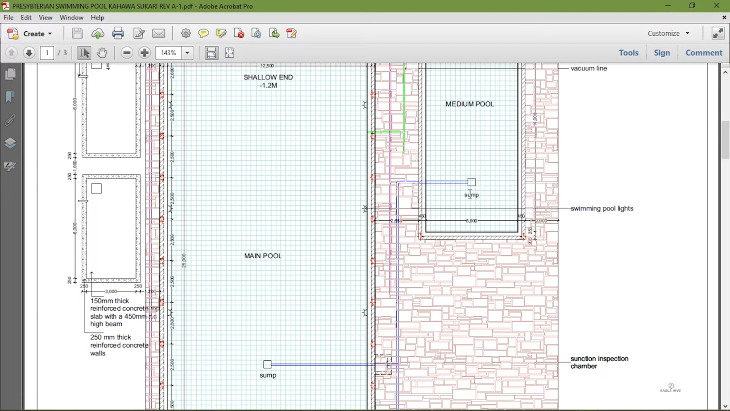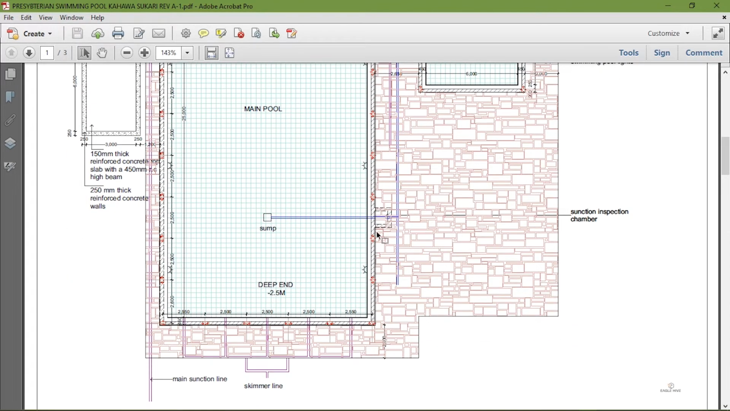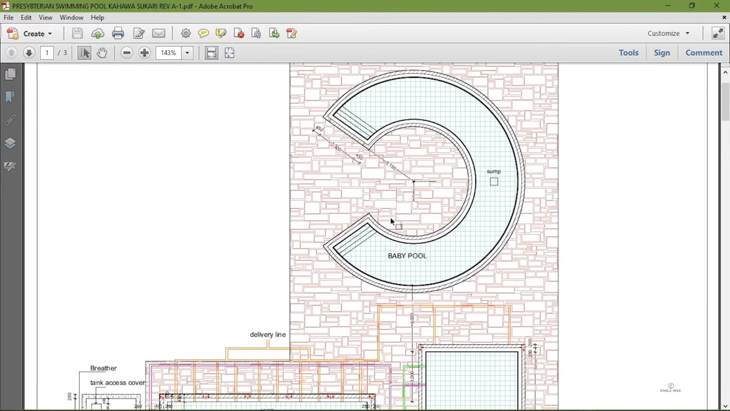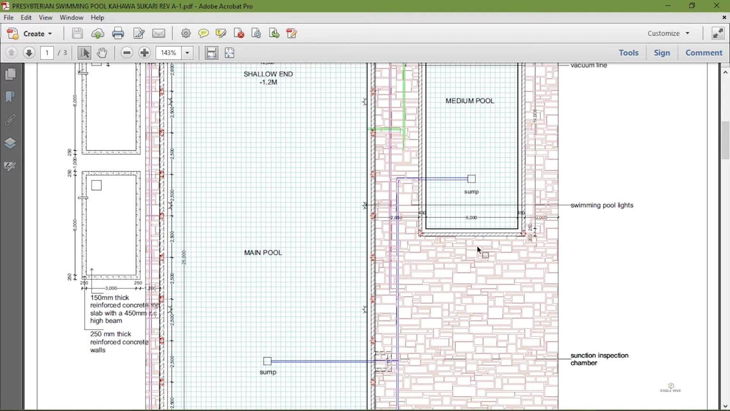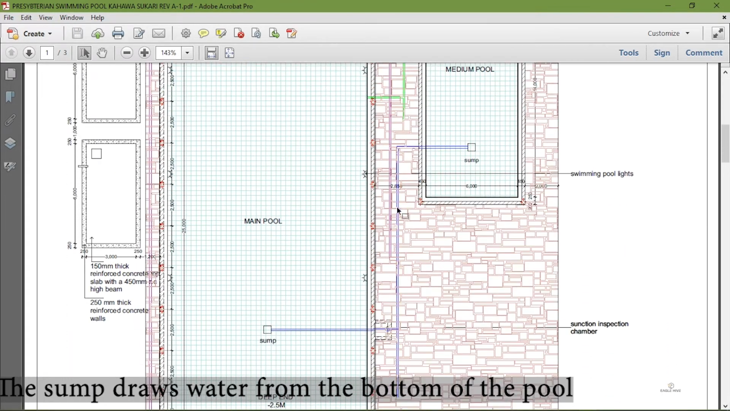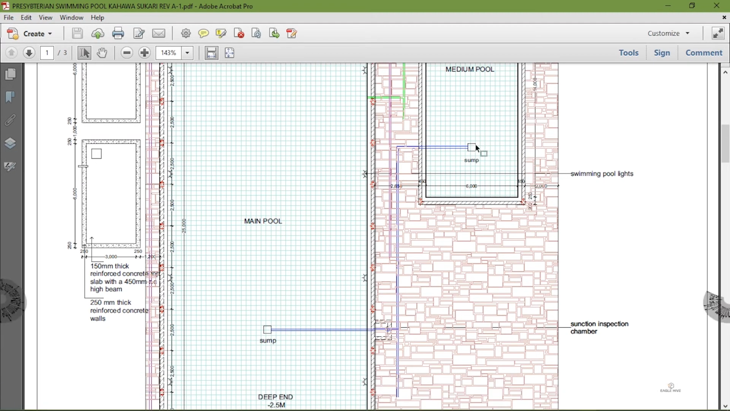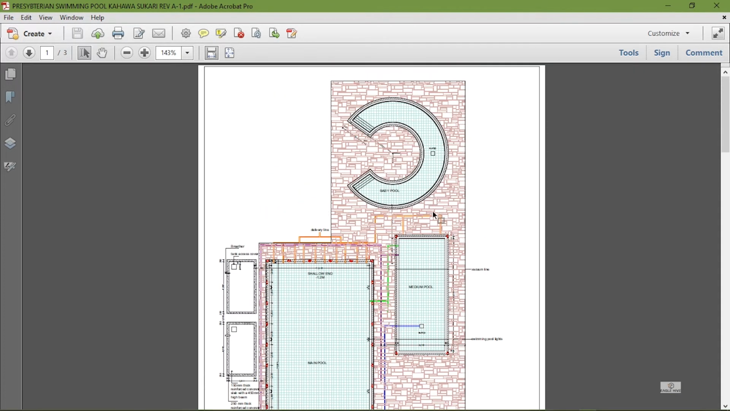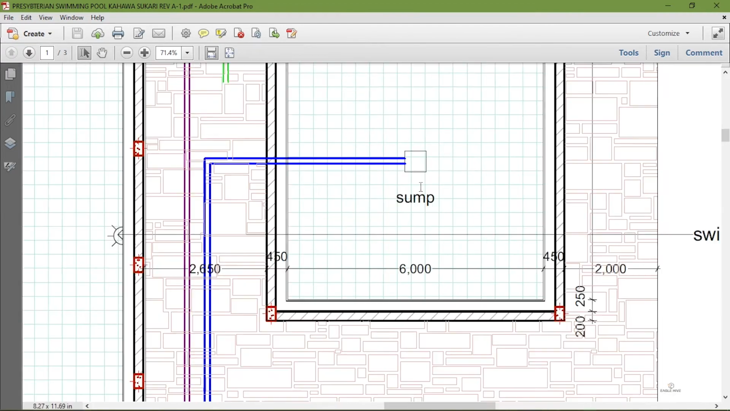Yeah, it's from the sump area here and connects to this other sump, and this sump should also be connected. So the sump is the lowest point of the pool. Okay, so let's work on that.